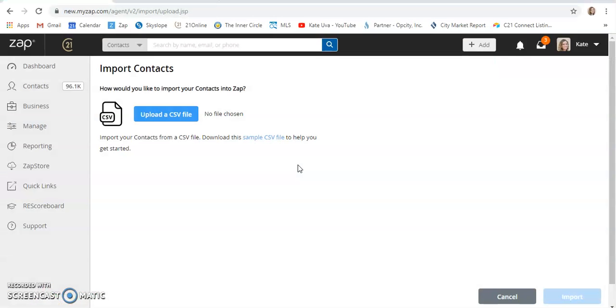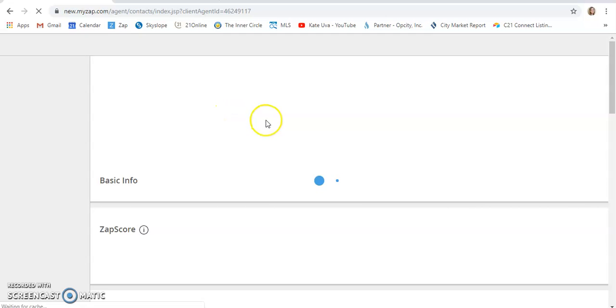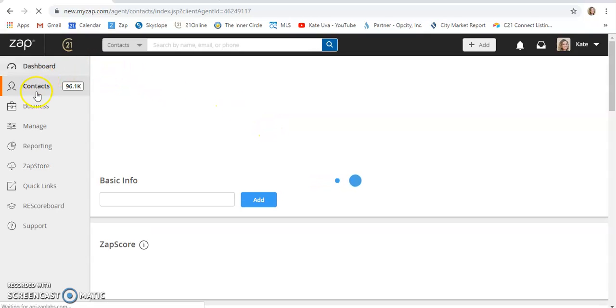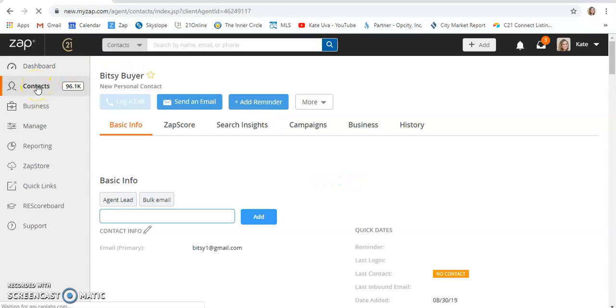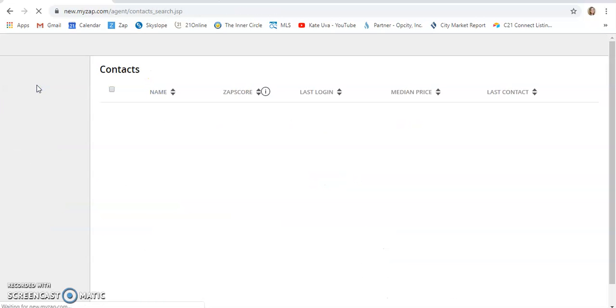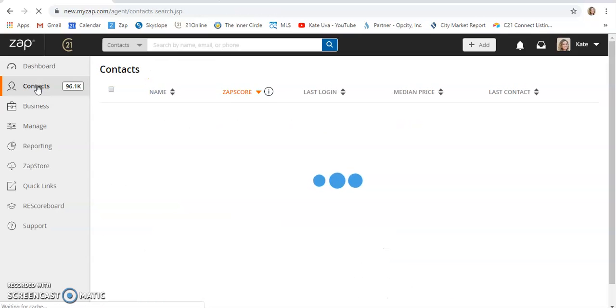Okay, so once you have added some contacts, now how are you going to find them? Well, there's a couple of easy ways to do that. If you're looking for somebody in particular, you can search at the top bar, okay? So if I was looking for Bitsy Buyer, I could look up here and click on her name and then it brings me to her page, all right? But if I want to look for maybe more than one person, I'm going to click on contacts over on the left-hand column.